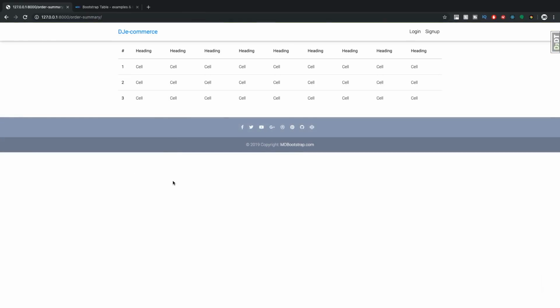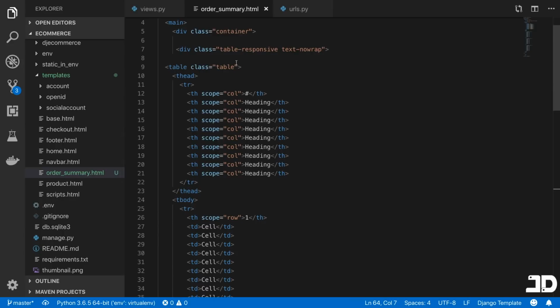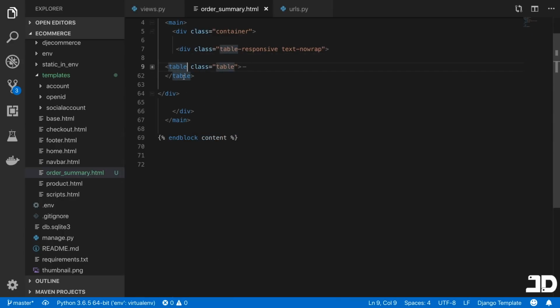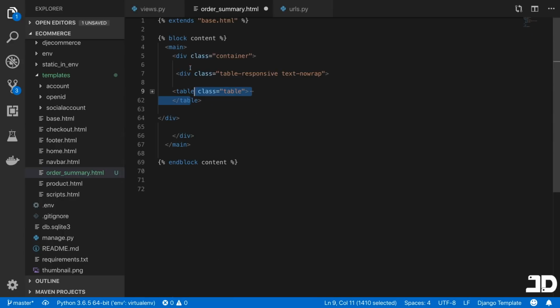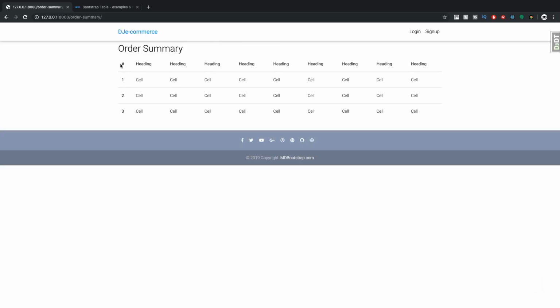And all right, so there's our table showing. We can come back here, and just above the table, we can actually just tab it in. Right here, I'll just add an H2 and say order summary. So here in the table, we're just going to display information about the items that are added into this order.